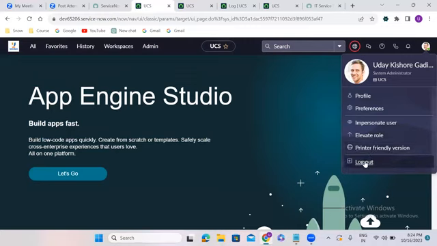So just click on logout. Logout is nothing but moving out of the session. Everybody knows what logout is.